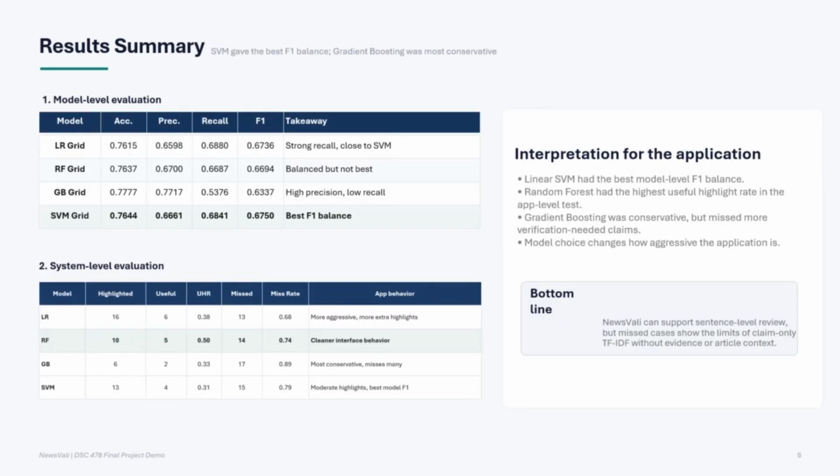Result summary. In the model-level results, Gradient Boosting had the highest accuracy and precision, but its recall was lower. This means it was more conservative. Linear SVM had the highest F1 score, so it gave the best balance between precision and recall. For the application-level test, the models behaved differently. Logistic Regression highlighted the most sentences, Gradient Boosting highlighted the fewest, and Random Forest had the highest useful highlight. Overall, the system can support sentence-level review. Missed cases show the limits of claim-only TF-IDF classification.